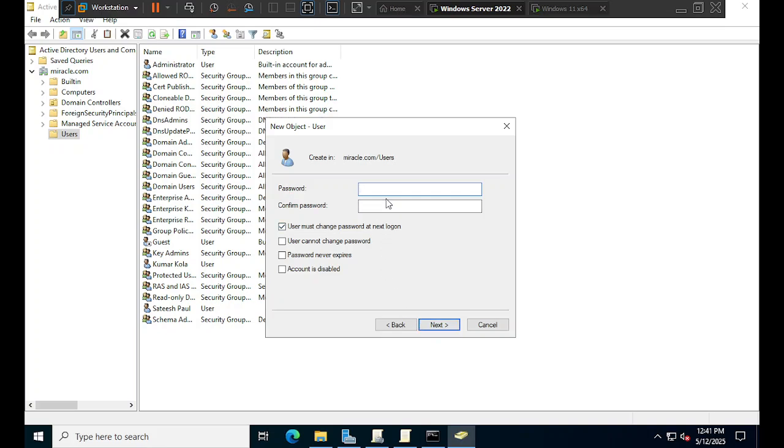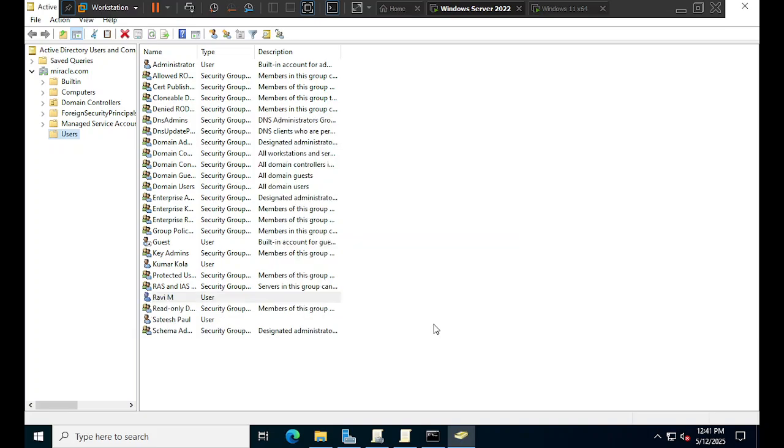Click next. Now just enter three numbers, I'm entering 123. Uncheck this one; if you uncheck this, you don't need to change the password at next login. Click next, click finish. See guys, after disabling the password complexity requirements, you can create the user account with minimum characters, because we already changed the character length to zero. So even without a password, we can create a user account now.